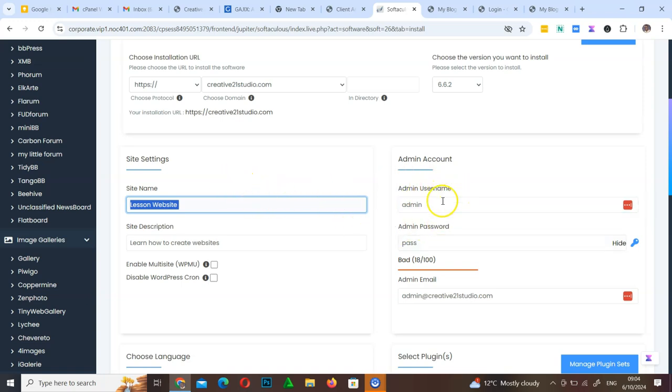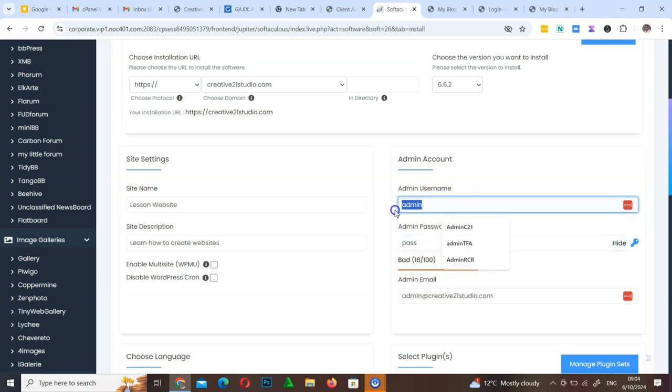And then the admin username, avoid using the default. The default here is admin, and there is a pass. So you can actually use a username that you want. You can even put your name. I would say Kuda, or I would say Kuda at C21. Kuda at C21. Make sure you remember this.